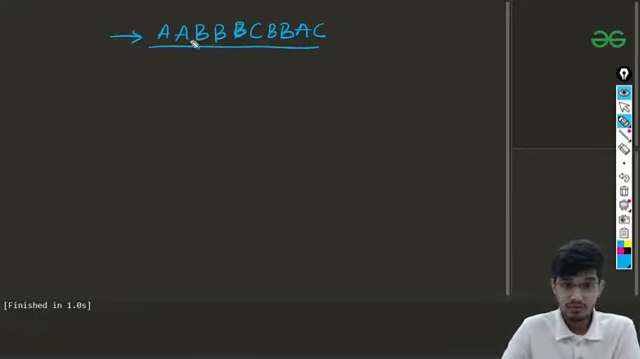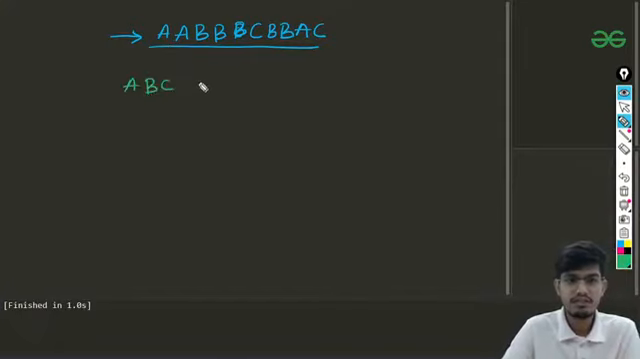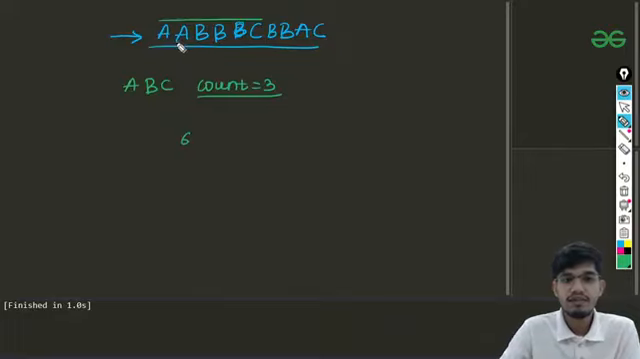So let me take an example. Here you can see the total number of distinct characters. How many are there? In this string, we have a total of 3 distinct characters, that is A, B and C. So the count is 3. Now we need to find the smallest substring. For example, if we take this substring, the length is 6. That is okay, but we need to find the smallest one of them. If we take this one, it has the length 5, and if we take this one, it has the length 4.